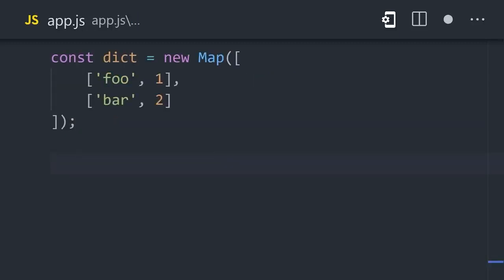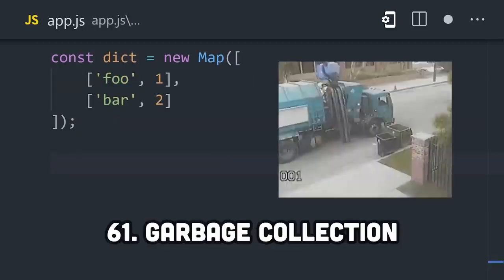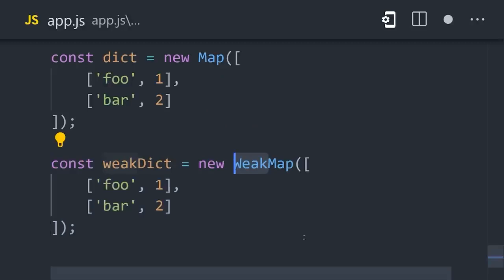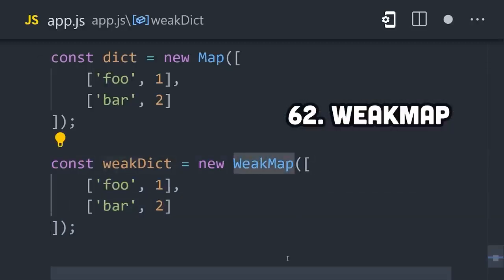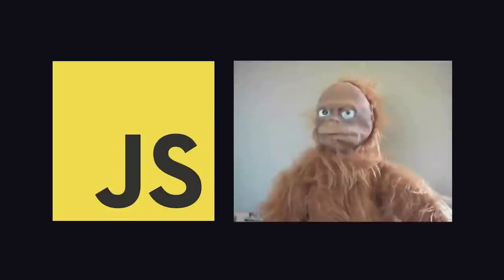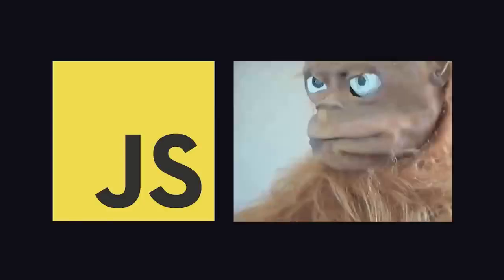Now, what you should also know at this point is that JavaScript is garbage collected. That means it will automatically deallocate objects from memory when they're no longer referenced in your code. However, when you have a map, all the properties will always be referenced. If that's not optimal, there's a weak map and weak set that contain properties that can be garbage collected to reduce memory usage.